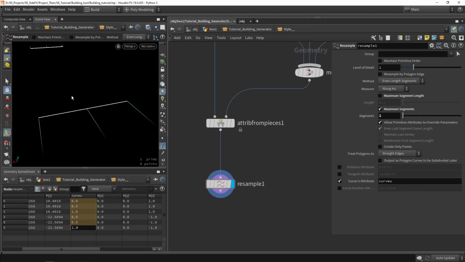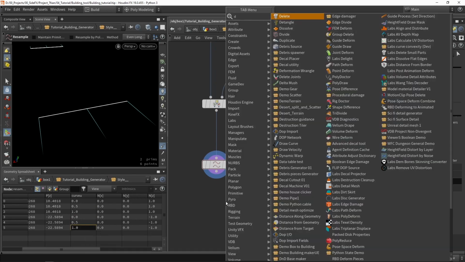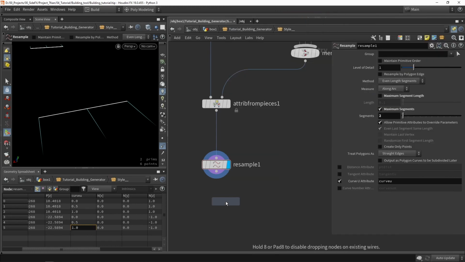So if I would like to extract a middle point, I will basically have to say that everything that has a value 0.5, we need to extract, which you can see over here. We have these 0.5 values. So 0 is the start, 0.5 is the middle, and 1 is the end of the curve. So we're going to use a delete node here. So delete.